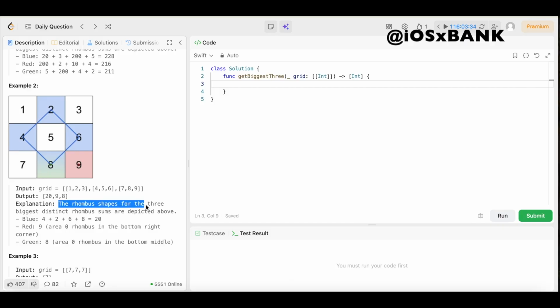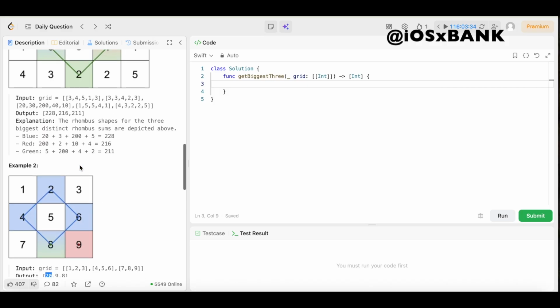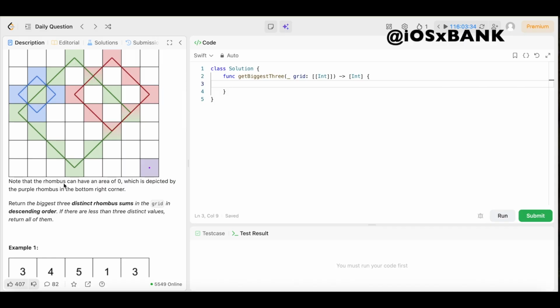The explanation says the rhombus shapes for the 3 biggest distinct rhombus sums are depicted above. So for blue, we just go 4 plus 2 plus 6 plus 8. That's going to give us 20. Boom, that's where this 20 comes from. Now, this 9 just comes from right here. So it has this area of 0, like it says up here.